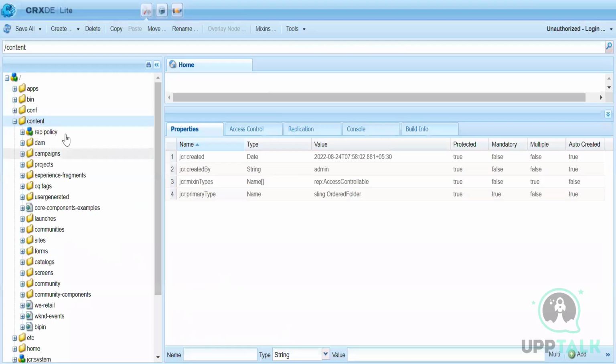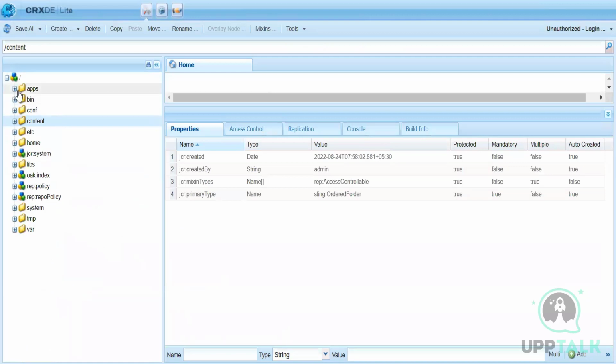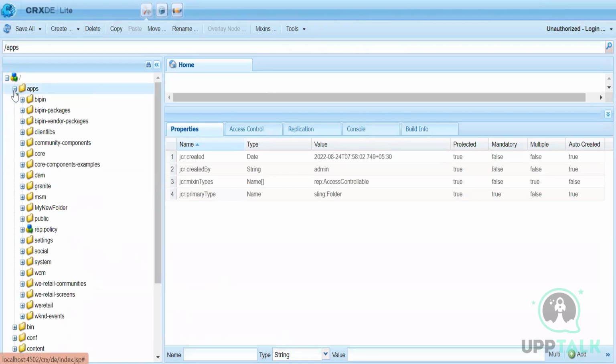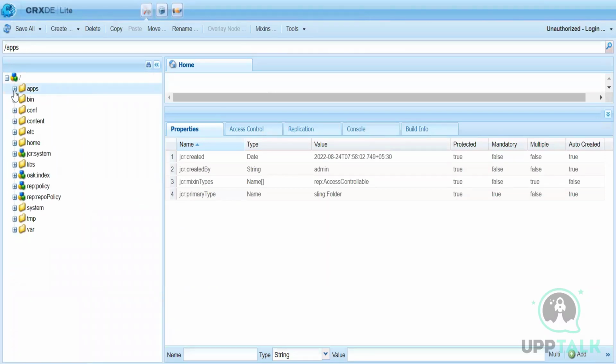Before this, let me tell you one more thing. Your component sits below apps, but some of your integration configurations, for example when you want to connect to Target or Launch, those configurations that you do behind the scenes sit below the conf folder. So the conf folder is where all your configuration sits, and also the templates that we will create in AEM will sit here. I will tell you the usage of this.